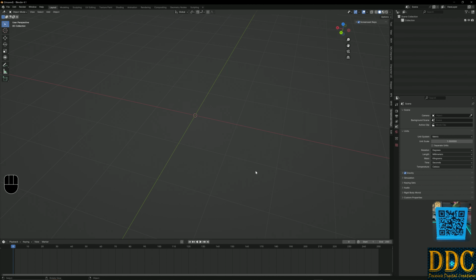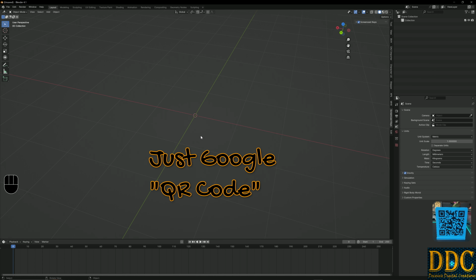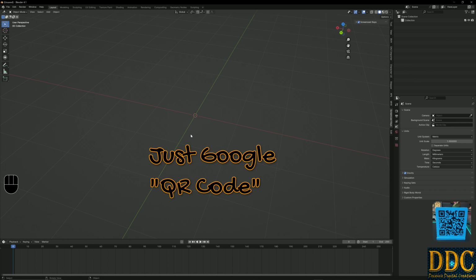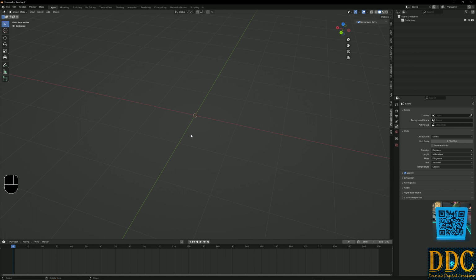Alright, so here's what we're going to do. We're going to import a QR code for 3D printing. If you don't know where to get QR codes from, there's plenty of places online, free places. I'm not going to point to any specific one, but generally you go there, you make a QR code, you link it to whatever website that you want to link it to, or email, or whatever it is.